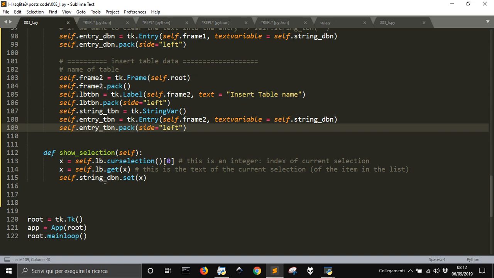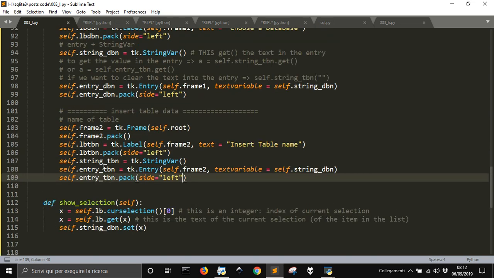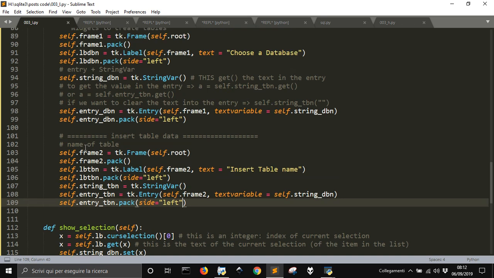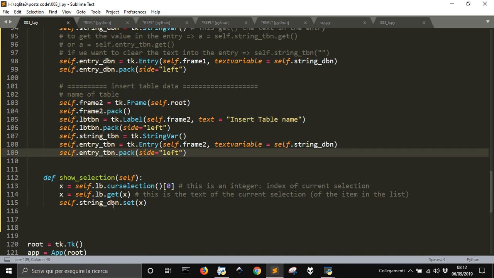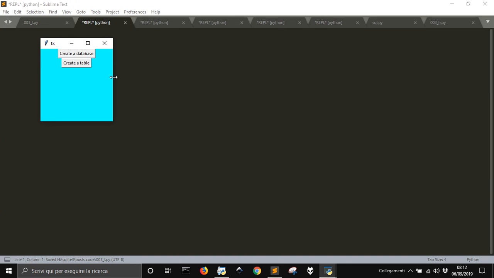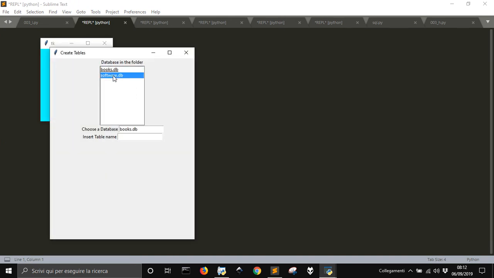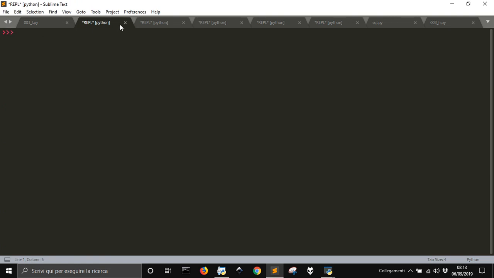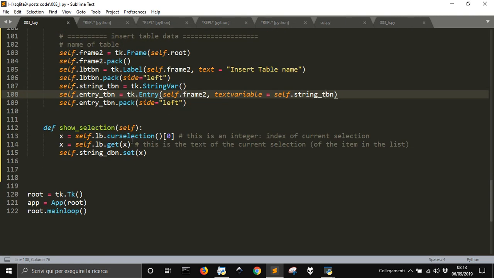We don't want that. It does that because maybe we have the same name here for dbn. Let me see, selection, string dbn, lb cross selection, lb.get, show selection. Okay, this is the text, and then string dbn. There is the mistake here. We gotta call this tbn, okay, to differentiate it. Okay, now it's right, because we don't want a table name like that. Okay, the table name must be inserted manually.